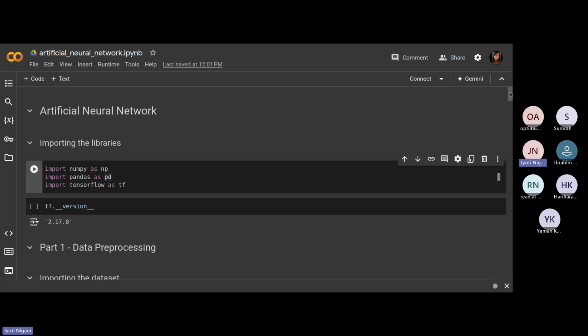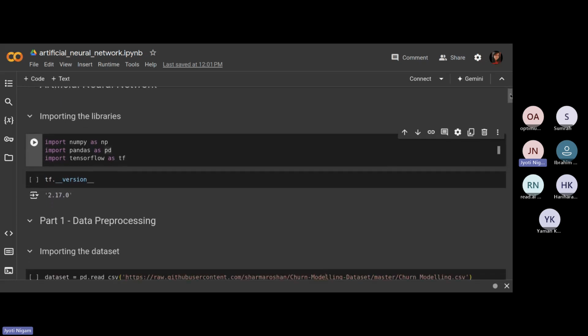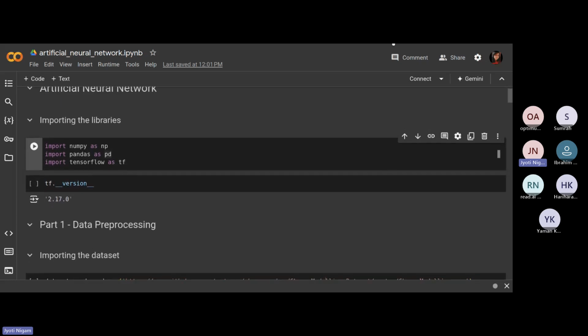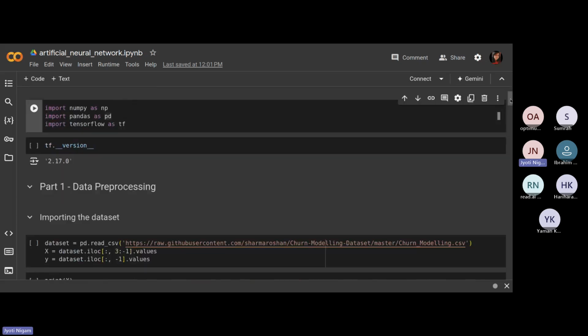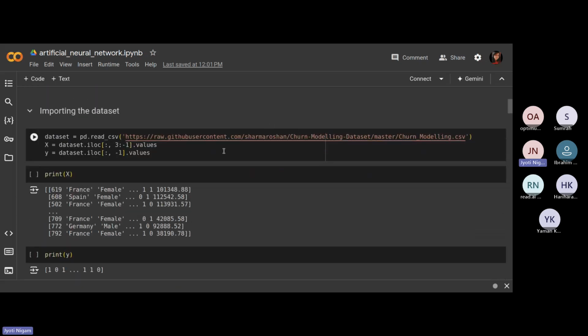But I won't take too much of your time, and I'll now walk you through an implementation of an artificial neural network. So the very first thing we do in the code, I hope my screen is visible here, is import the libraries. We import NumPy, Pandas, and TensorFlow, and then we import the data set.